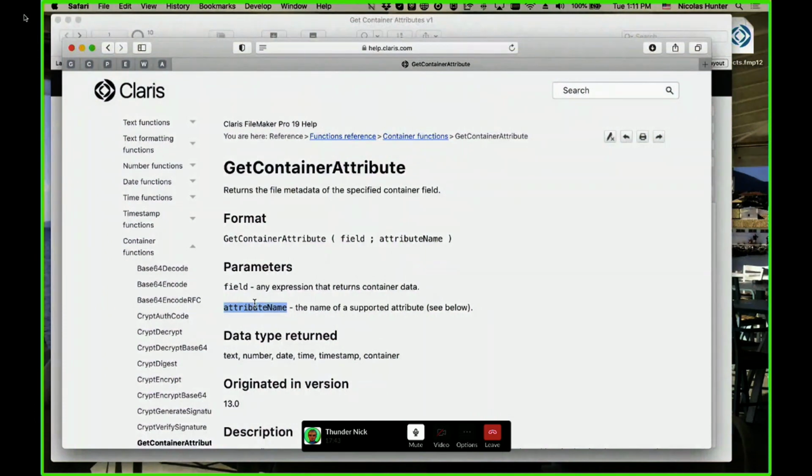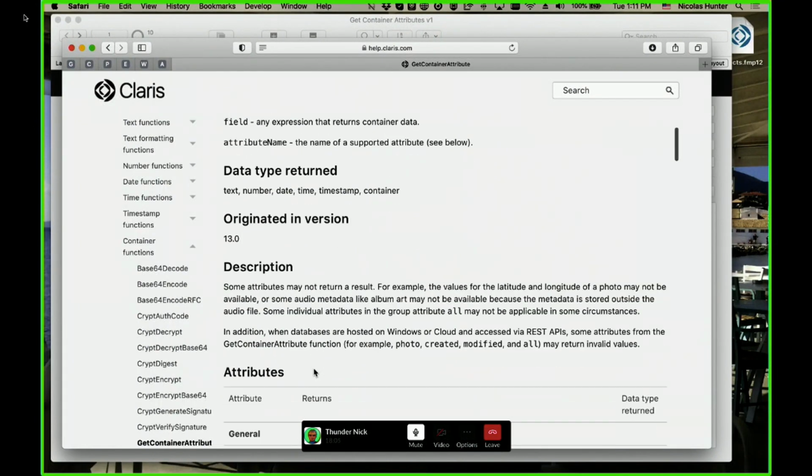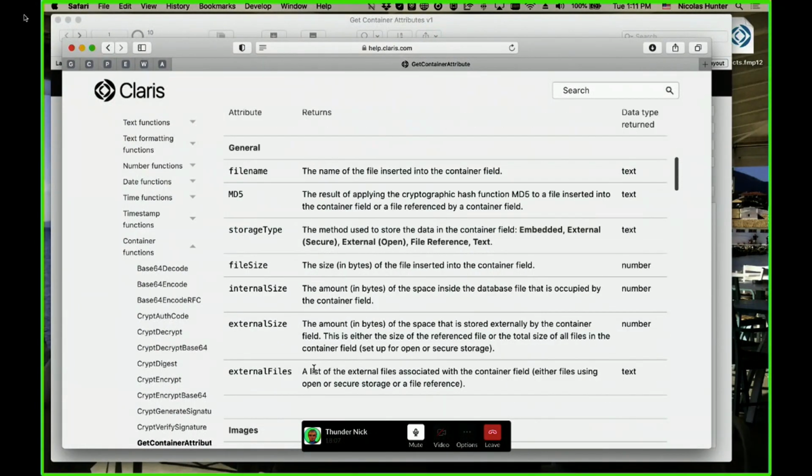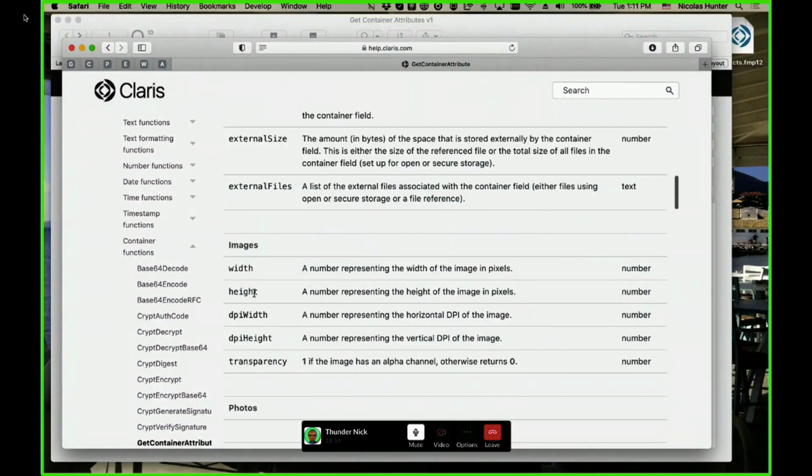It works a little bit like the get object layout object attributes. You have the field, the container field. They should have said container more than field, because it works only on containers. It doesn't work on anything else. And then you have the attribute name. You have a lot of attributes here: the file name, the MD5, the storage type. You have many attributes here.